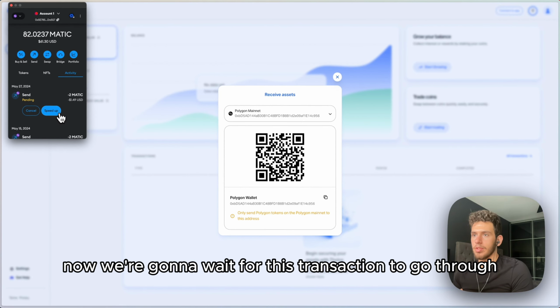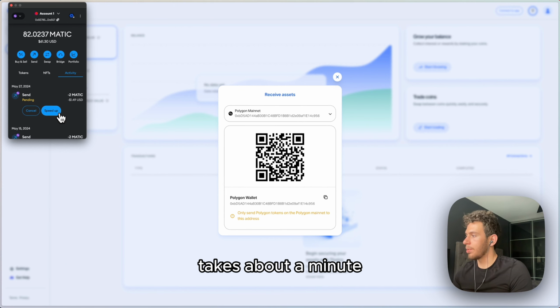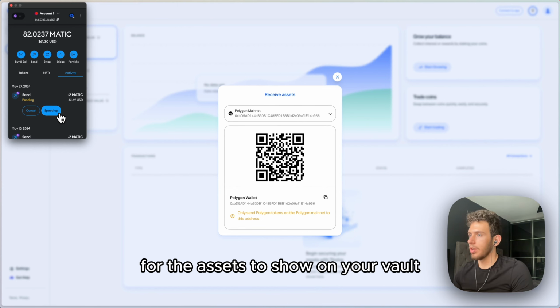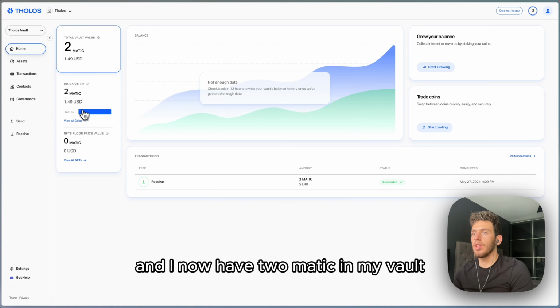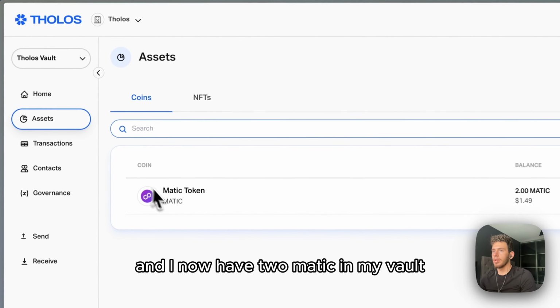Now we're going to wait for this transaction to go through. It takes about a minute for the assets to show on your vault. Okay, and now as you can see, I've received the assets, and I now have 2 Matic in my vault.